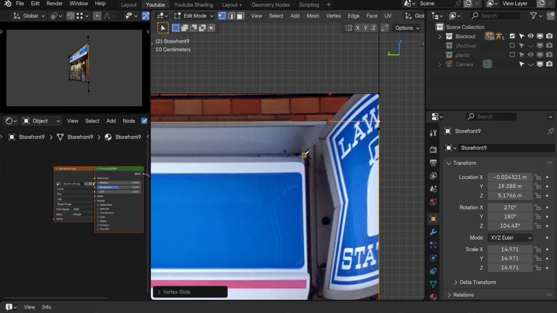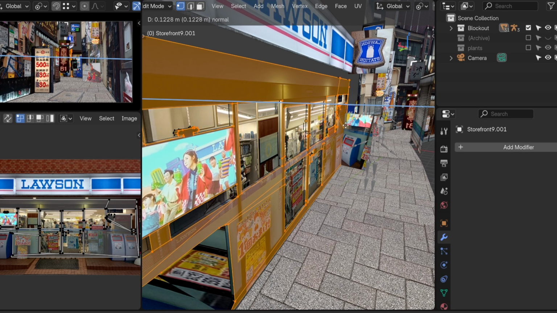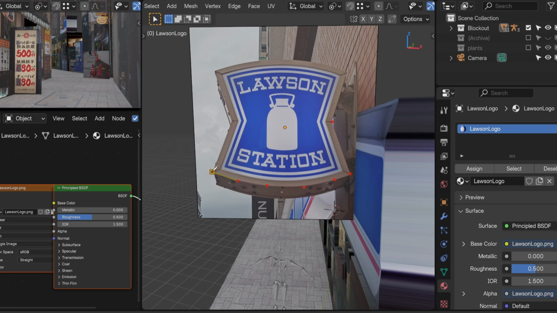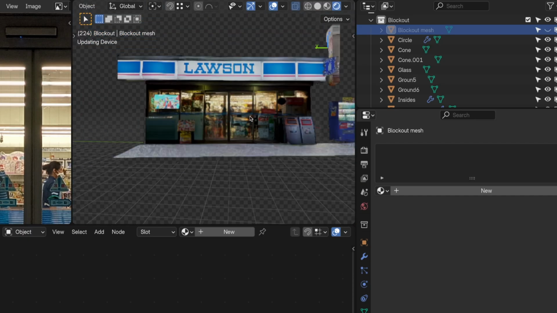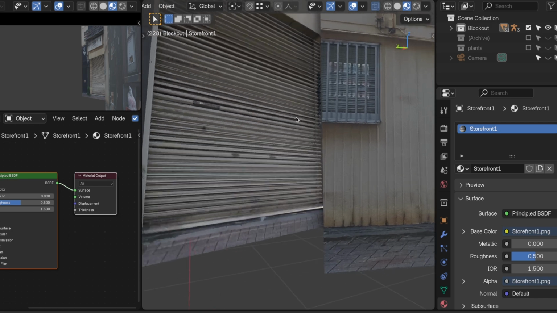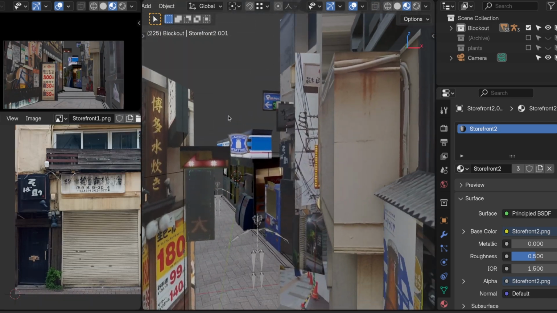Next step is cleaning up the models. This might take a while and my goal is just to make sure that nothing feels too flat. And this is done by splitting the texture into multiple parts with a knife tool, then making it feel more 3D by extruding them. And while doing this, I'm also creating some rough materials.